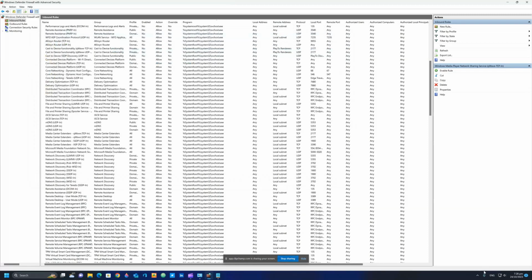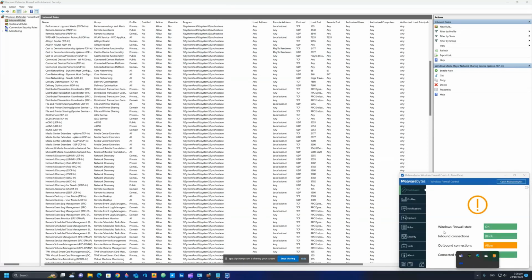As an extra precaution, I adjust the firewall control to secure so that no software is allowed to change firewall rules.